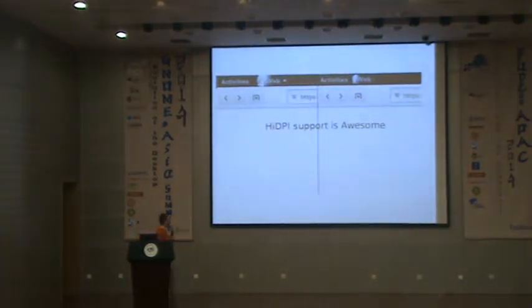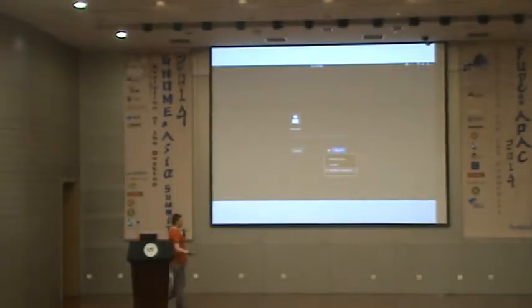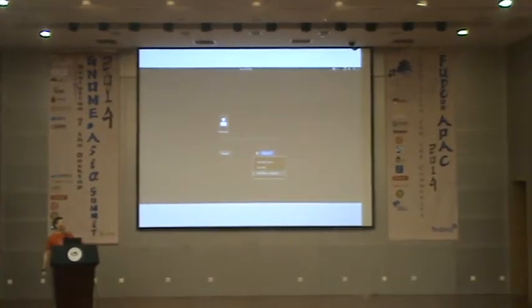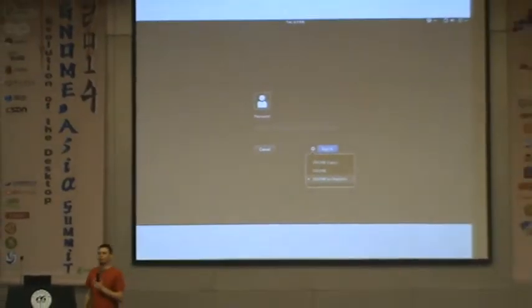This is HiDPI support. You can see on the left hand side the regular rendering, and on the right hand side, maybe you don't see it in the back, I can tell you there's many fewer pixels visible on the right hand side, it's way smoother. The pixel count is probably higher, but it's much smoother on the right hand side than it is on the left. There's Wayland, there's not so much to show yet. This will be the future, and we are lucky to be at the edge of that future.